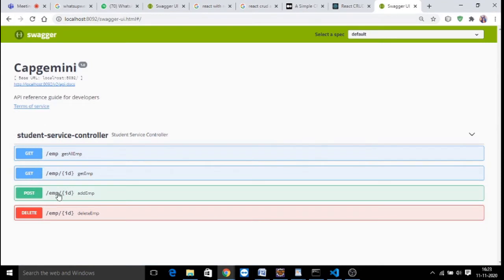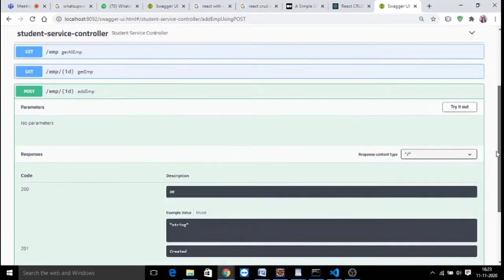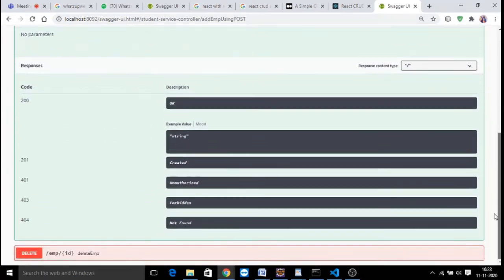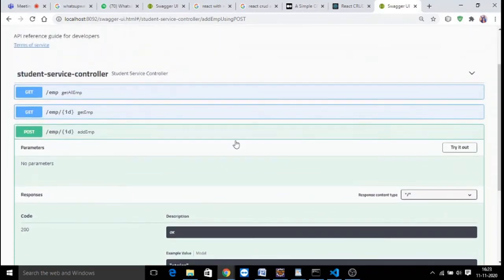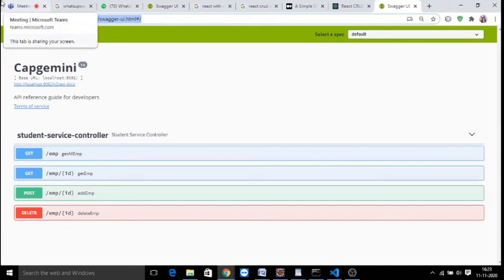Let us say the EMP post request: how it is working, what the return type is, what the response code is, if you want to see that, you can go through that particular method. This is how you can generate documentation for any of your RESTful endpoints, and give this URL to the client, so that the client can access your services for the available methods.